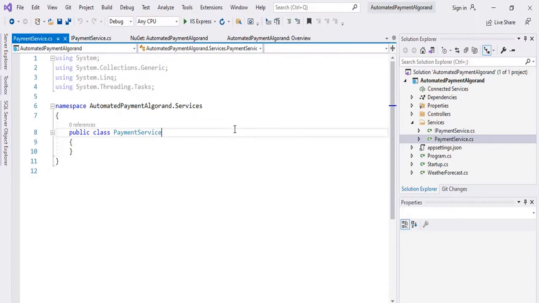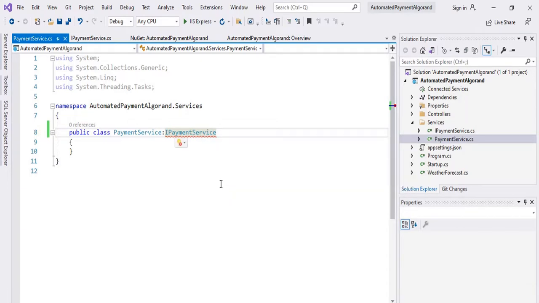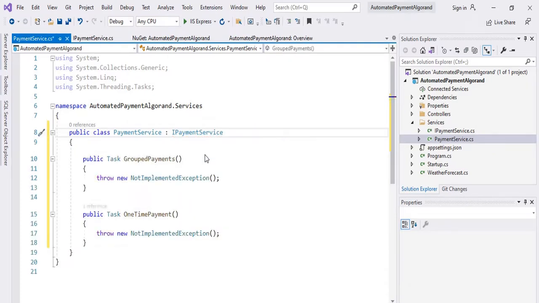To do that, go ahead and navigate to the PaymentService class and inherit from the IPaymentService. Then we'll be prompted to fix this. So go ahead and hover over it and click on show potential fixes. Do that and then implement the interface itself. So click on this option to implement the interface. Okay, so we have successfully implemented the interface and our error has gone.